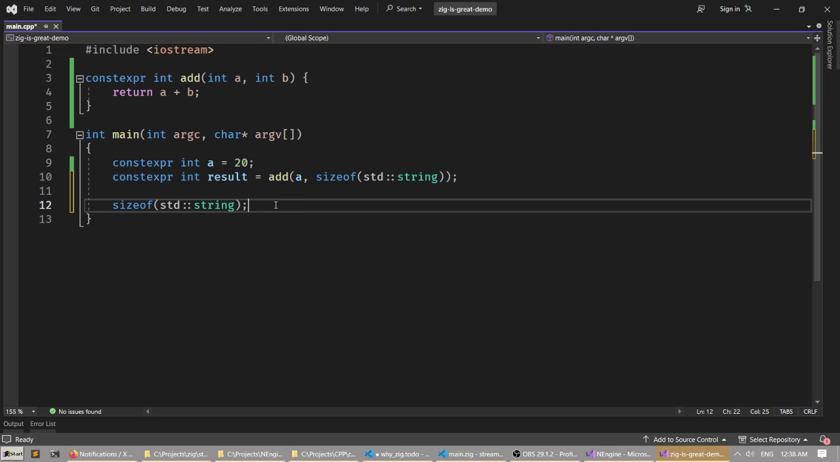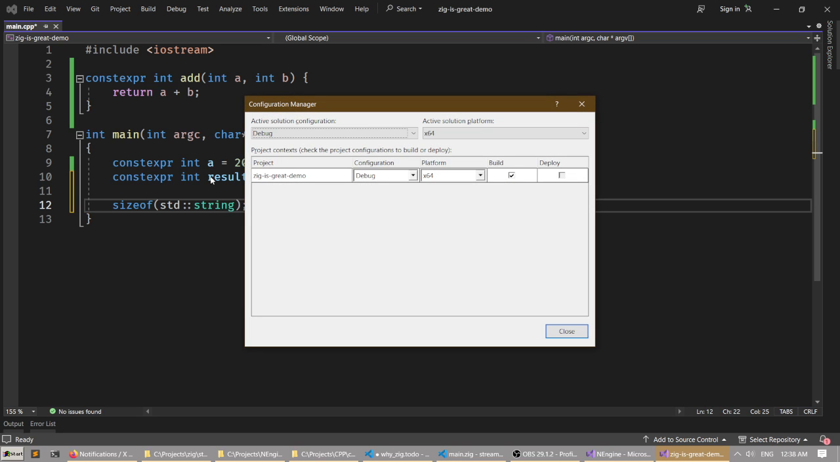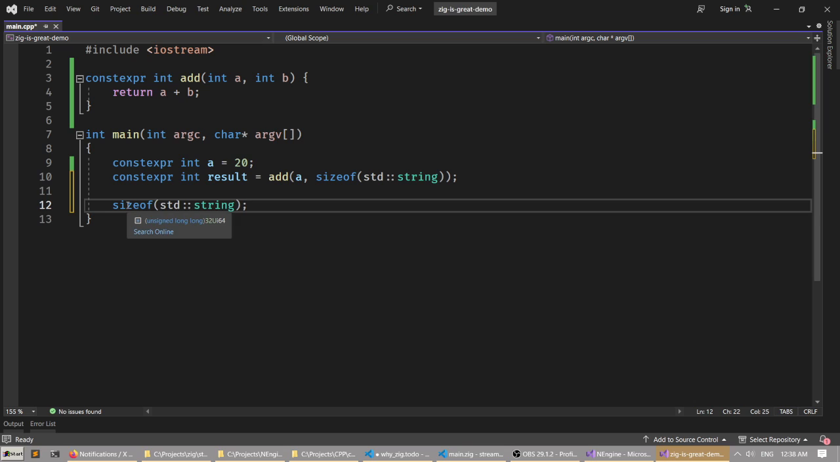But I'm going to show you something incredible. I'm going to go into my configuration panel, and I'm going to switch the configuration from debug to release. And what's our sizeof now? Hey, look at this. It's actually 32. Suddenly, it has become 32 bytes. So actually, there's a difference between memory in debug and in release mode.